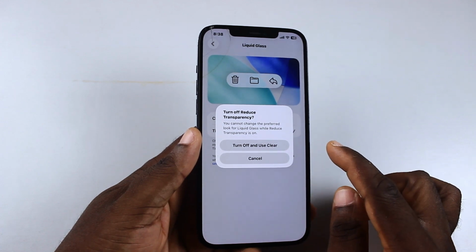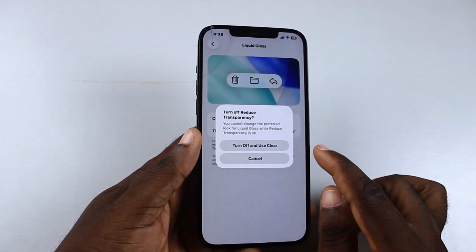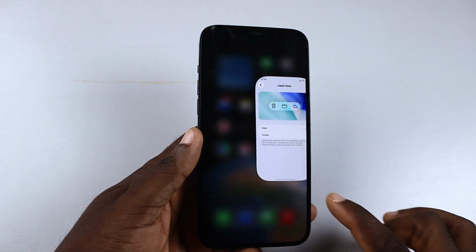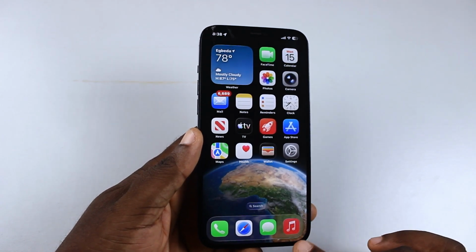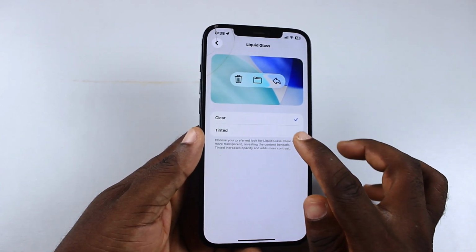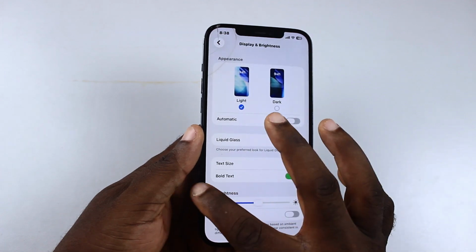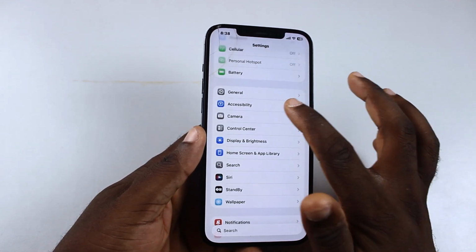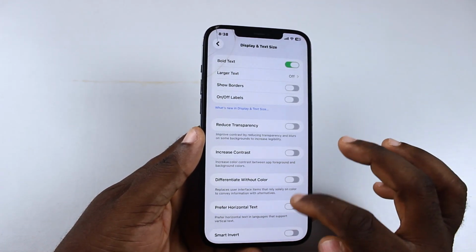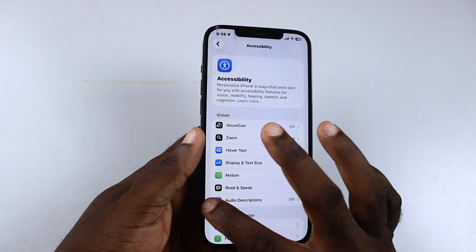Once you select clear, this is going to turn off reduce transparency and it's going to set the liquid glass to clear. And if you go with tinted, you then need to go back to your settings, accessibility, display and text size, and then turn on reduce transparency.